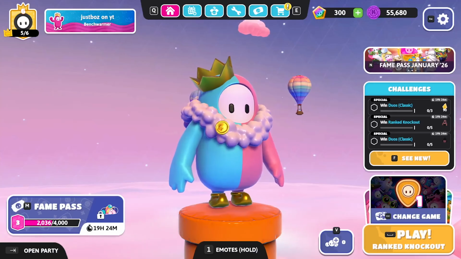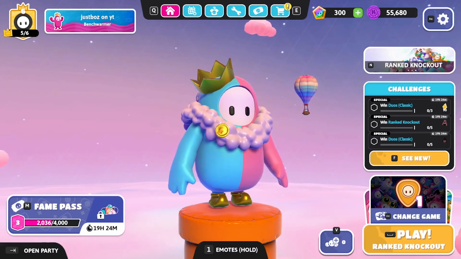In this guide, we are going over how you could fix Fall Guys error code 200_001 here on PC.